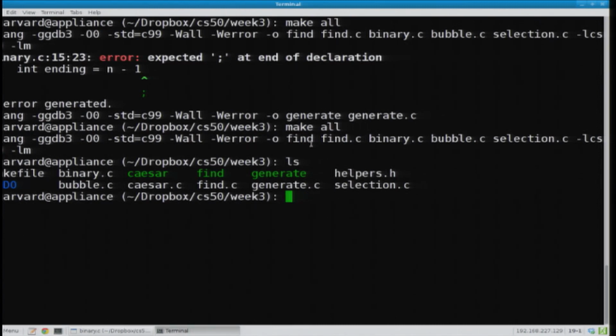So make all, per this line, makes find, binary, bubble, selection, makes all three of them, and compiles into this executable code, find. So generally, we don't want to run straight to check50. We want to run some tests on our own. But just so we can expedite this a bit, check50 2013 pset3 find. We'll pass in, what do we pass? We pass in helpers.c. My bad. I don't have that right now. So we're actually going to run the code for real.